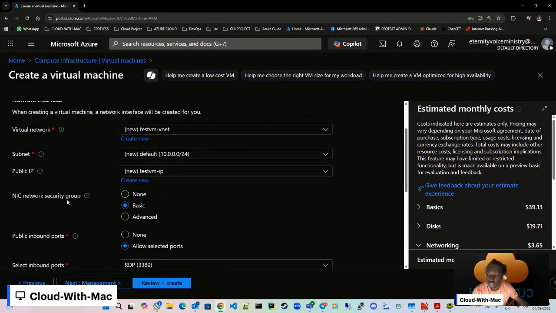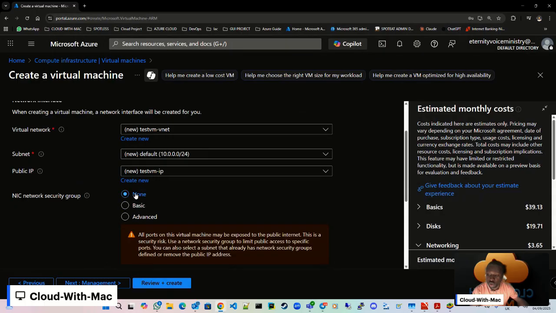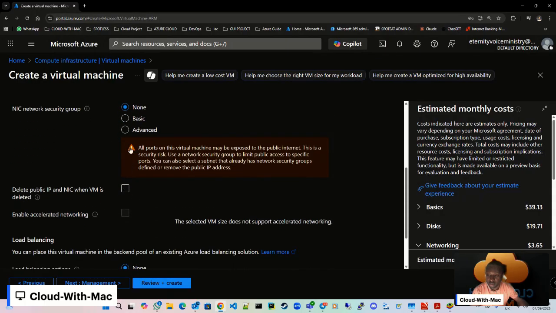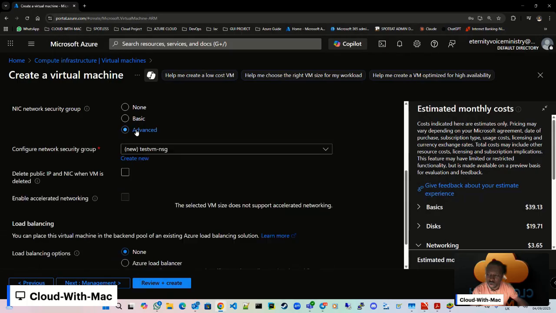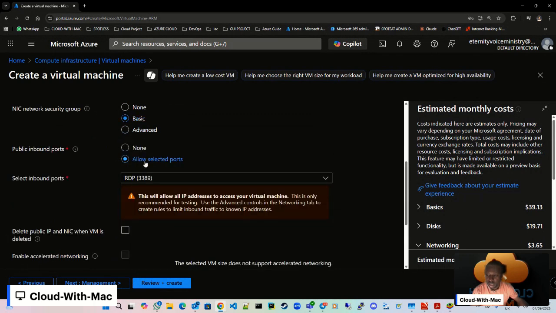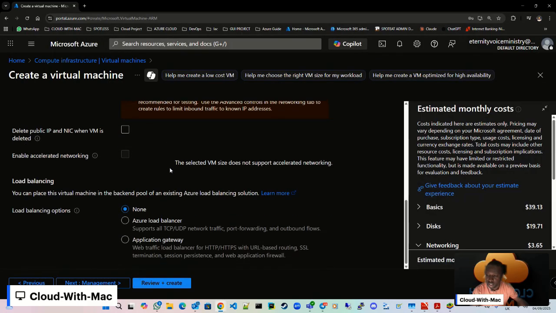When you come down to the NSG group, you have the NIC, which is your network interface card. If we use none, there will be no security inbound rules. But if we use basic, it will generate an NSG for us with the inbound rule. If we click advanced, it will ask us to create a new one, or it will just create this and leave the basic name there for us. So we'll keep it on basic, allow port RDP, which is port number 3389.